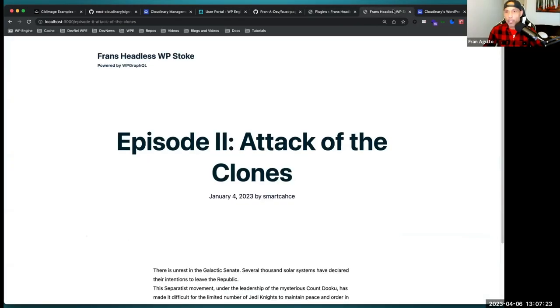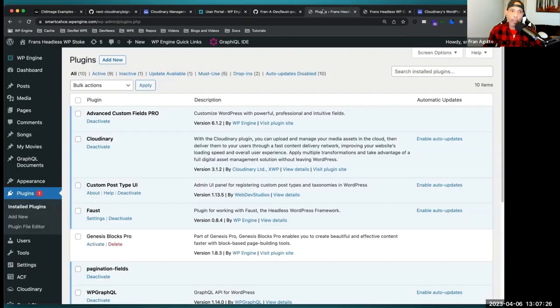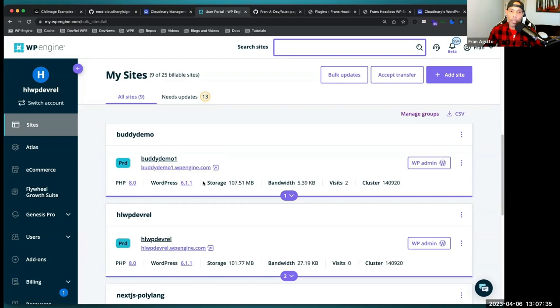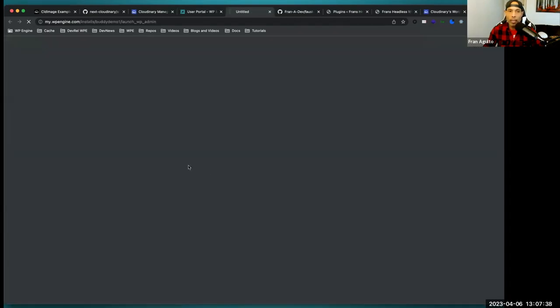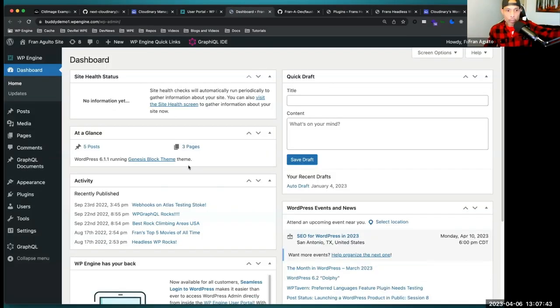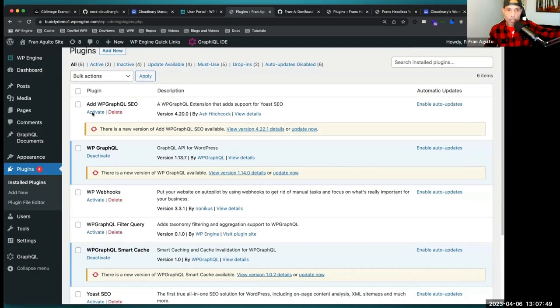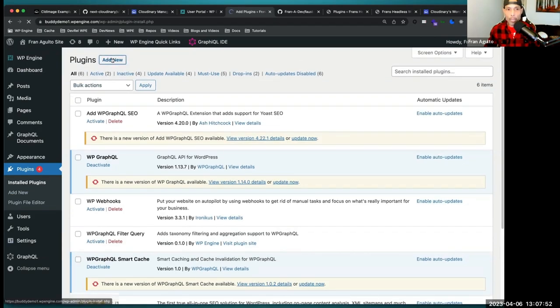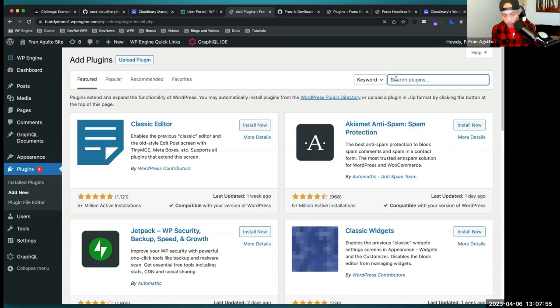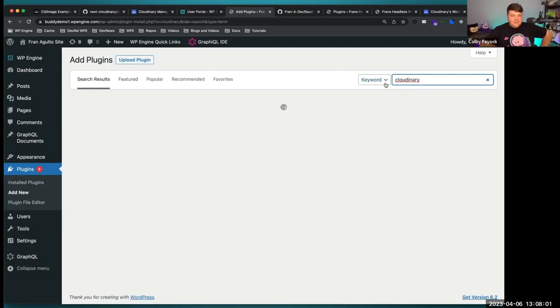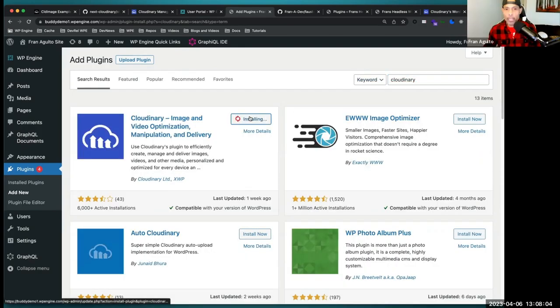Okay, let's go ahead. Hold on, what do I have here? So this is the install I'm going to use when we start actually demoing. But let me go into my WP admin here at WP Engine. I'm going to click through this because I'm pretty sure I don't have the Cloudinary plugin installed on this install, on this server. Okay, so let's see what it does. I'm going to click add new, and then let's search for Cloudinary. Indeed. Okay, and install now.